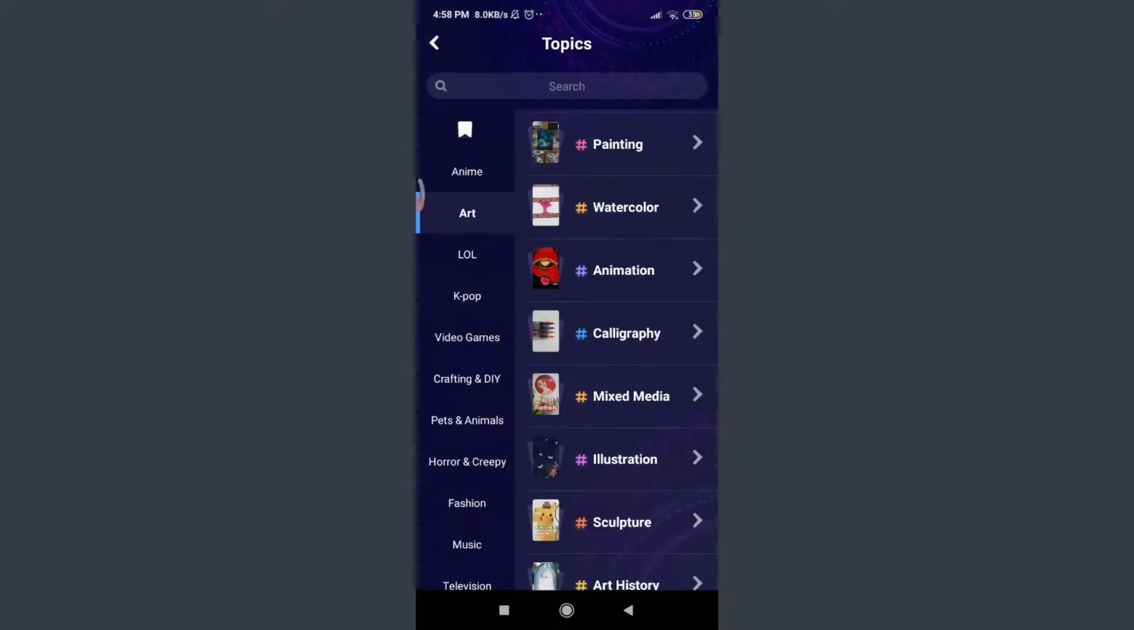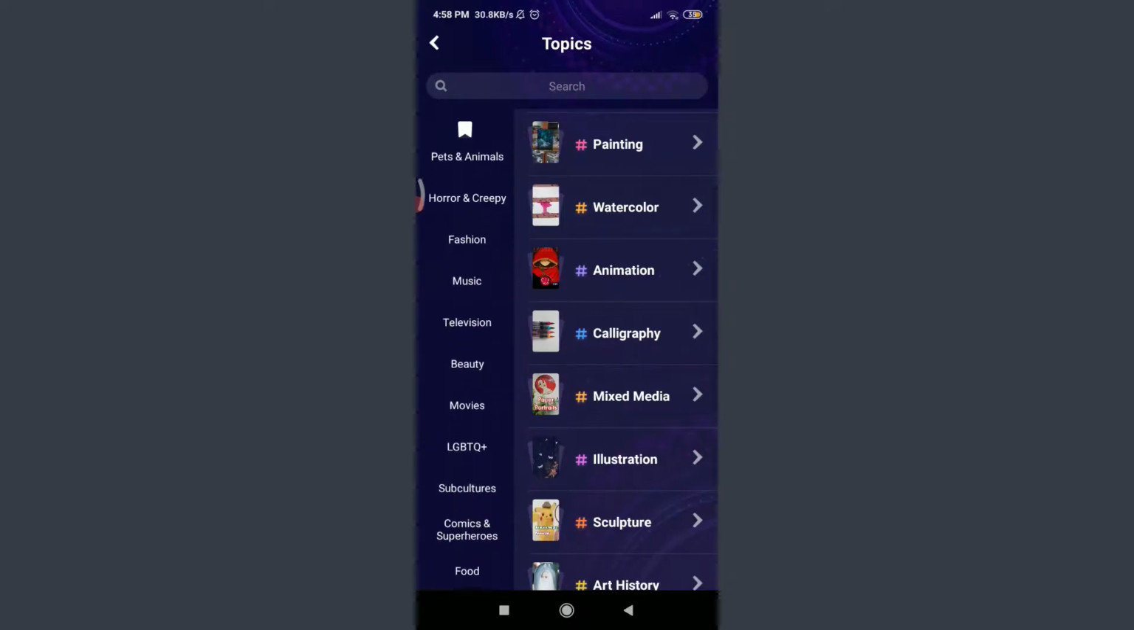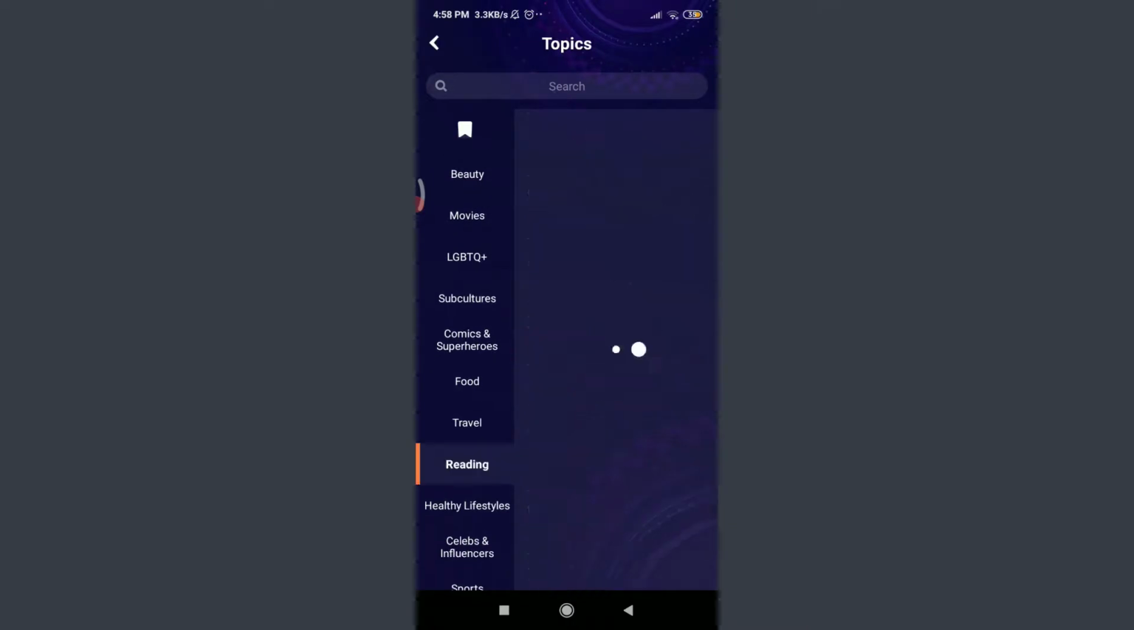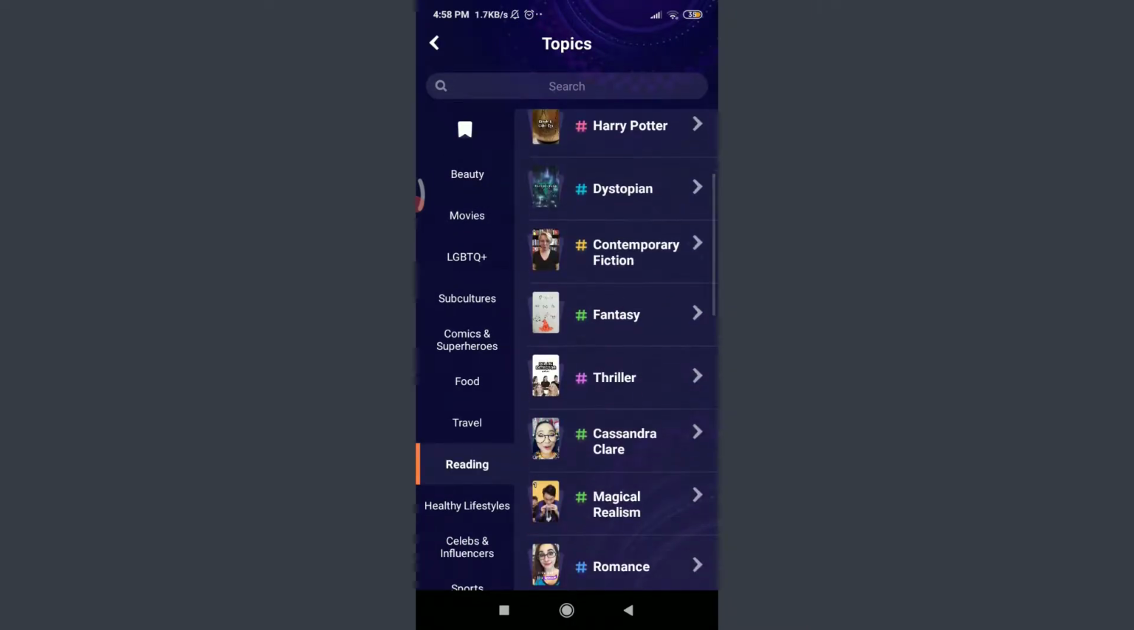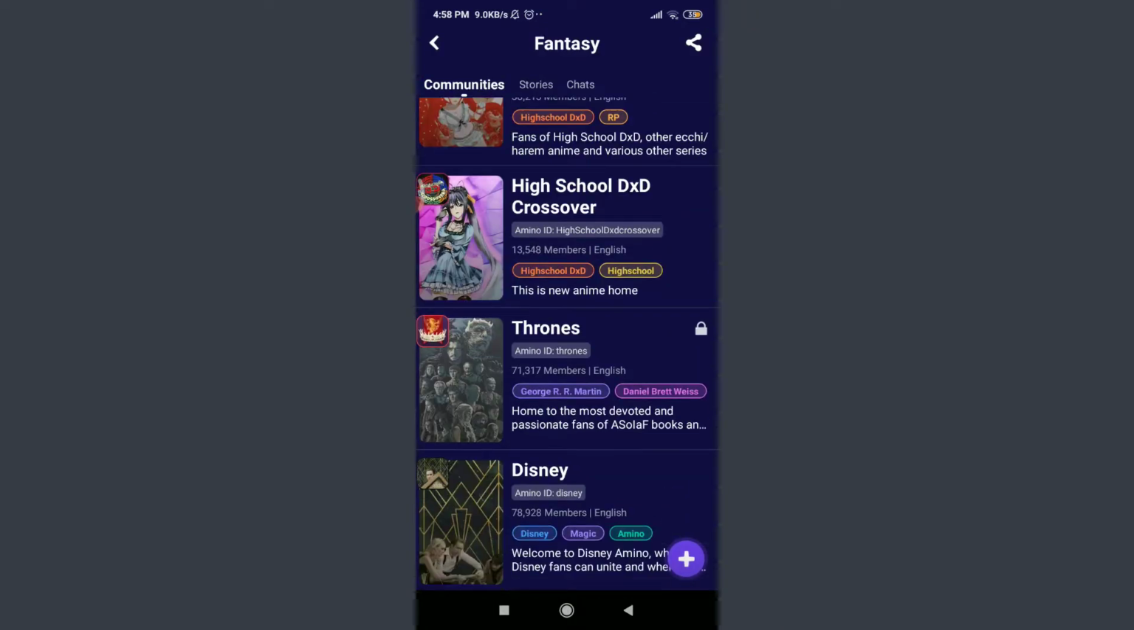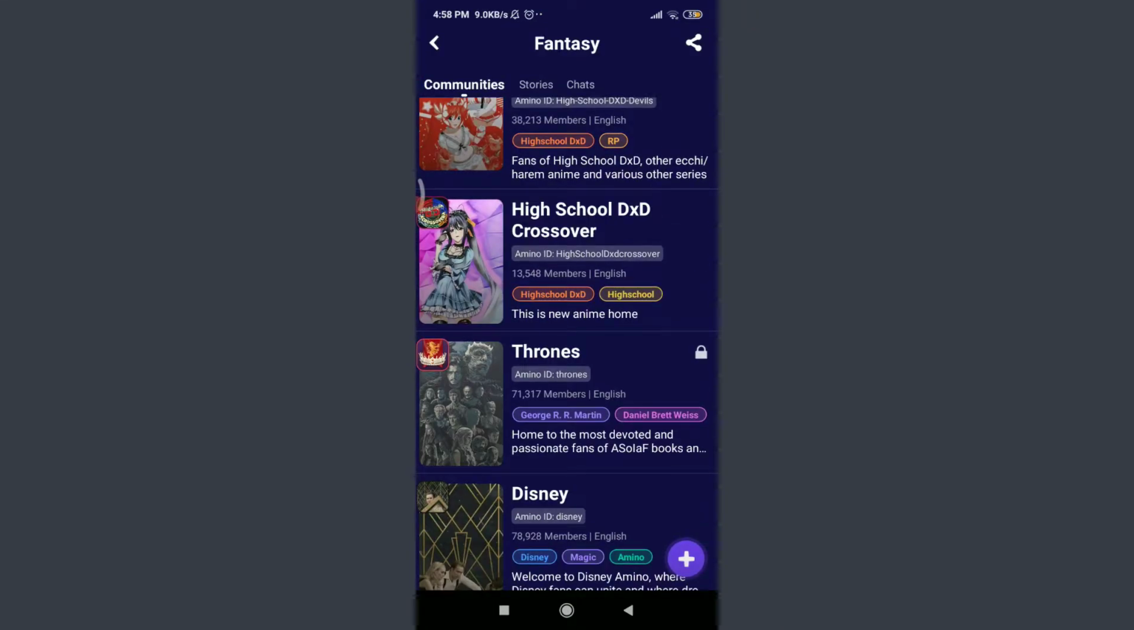I need to select one. So let me scroll down onto this topic on the left corner. I'm going to choose reading. Let me see if there are any private groups or private communities. Scroll down. I'm going to tap fantasy. Alright, and okay, I want to join this Thrones one. I'm a big fan of Game of Thrones, and you can see that in this community there is a lock icon on the top right corner.